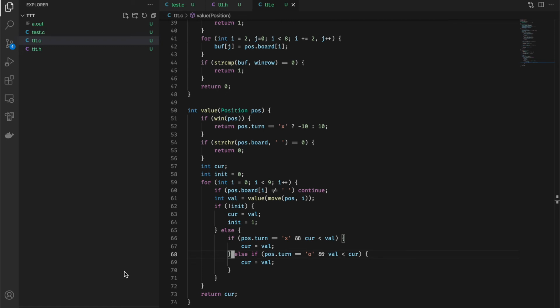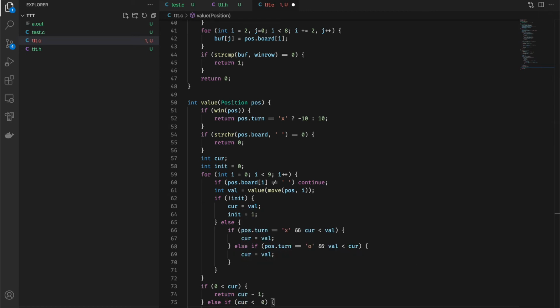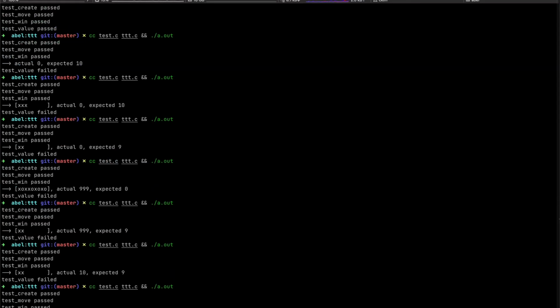So at the end here, we need to have an additional if clause. So if the current value is greater than 0, then return current value minus 1. Else, if the current value is less than 0, then return cur plus 1, so we get closer to 0. And then we just return cur otherwise, which means that it's 0, so that takes care of that. So now if we run it, everything passes.